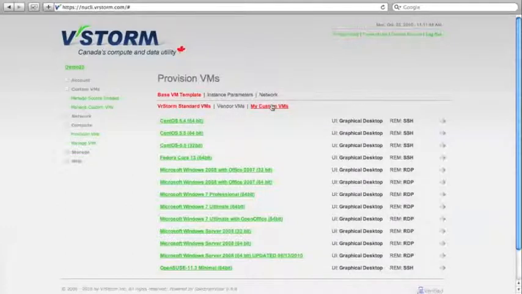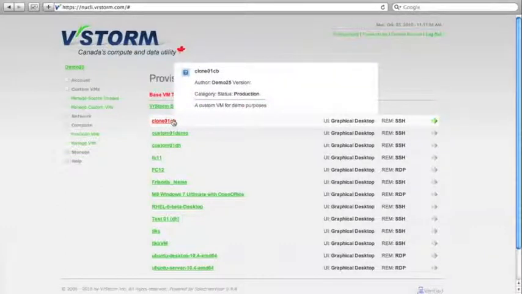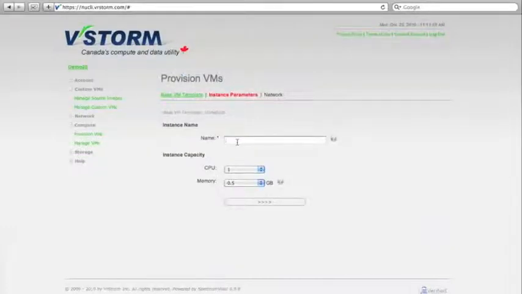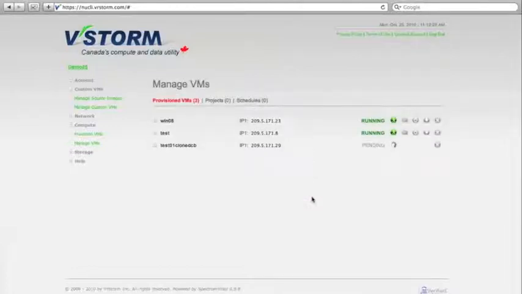We can now go provision a virtual machine based on this custom virtual machine that we have saved and set up. We will select my custom virtual machines, select the name that we have given to this custom virtual machine. We begin the process of provisioning the virtual machine just as we have provisioned the machine at the outset of this demonstration. We provide a name and then set up the resources that we wish this instance to use. Click on Next. Set up the network. Again, we're just going to set up a default access to the internet.